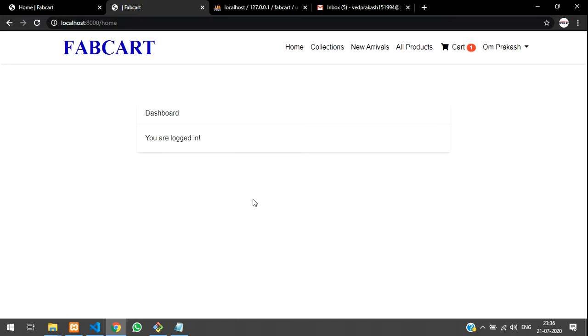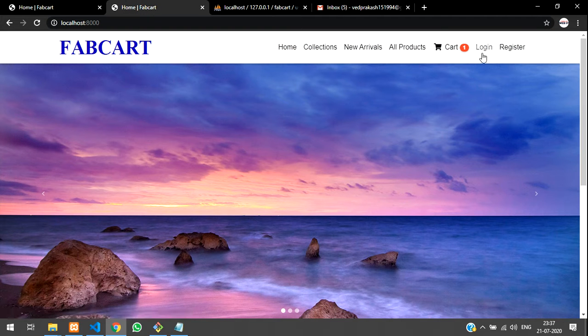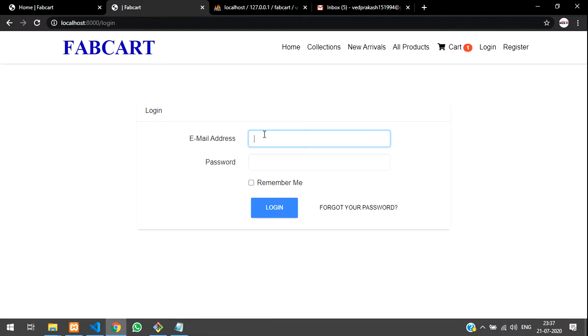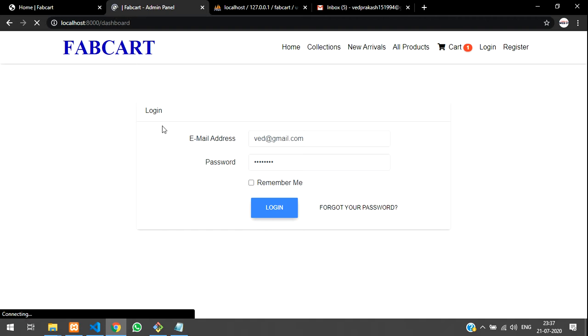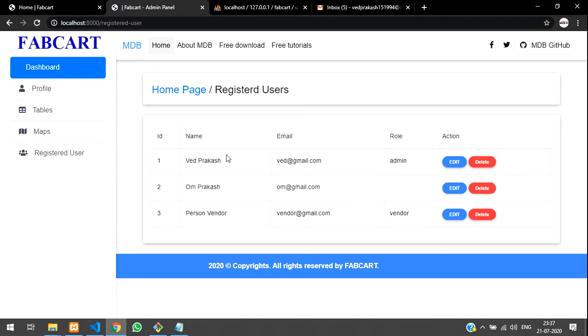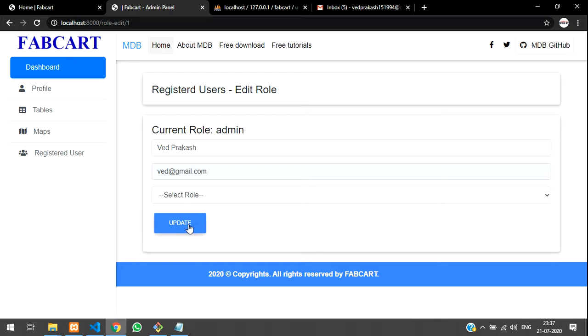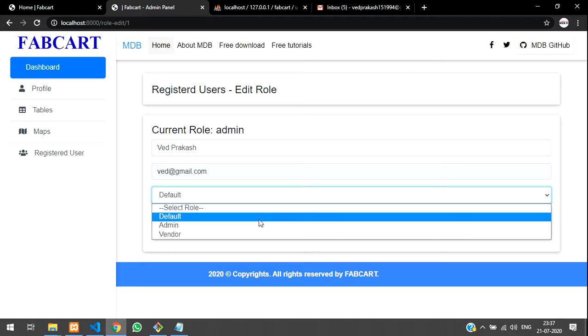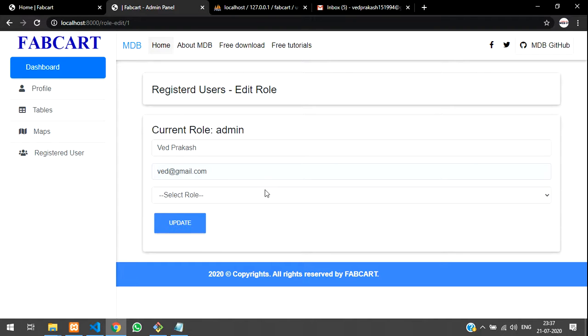Let's get started with how to ban and unban. Let me log in as an admin first, and then we can proceed. Log in with the admin email and 1234567. Once we log in, the dashboard has come, and let's go to registered users. There we have completed the role and edit and update role so far, so we can update this also, and we need to add the ban and unban thing, one more thing.